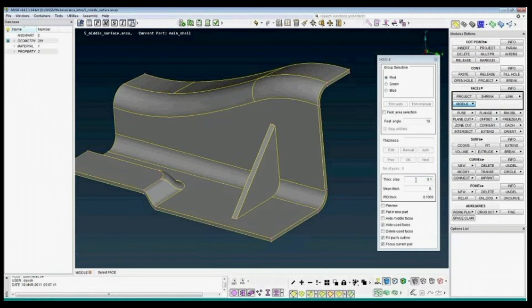Each step, it will create new PIDs for every 0.2 step. You can also set a maximum thickness to look for in the geometry. Let's say 3 millimeters. I have unchecked delete used faces, so we have the original geometry left. I also unchecked hide middle face, so I just see the middle face.